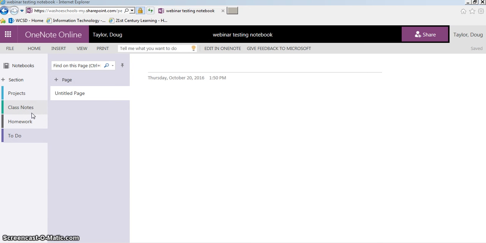Once you have some sections set up, you also need to add pages. These are just like pages in a physical notebook. At the top of the page, enter a title.